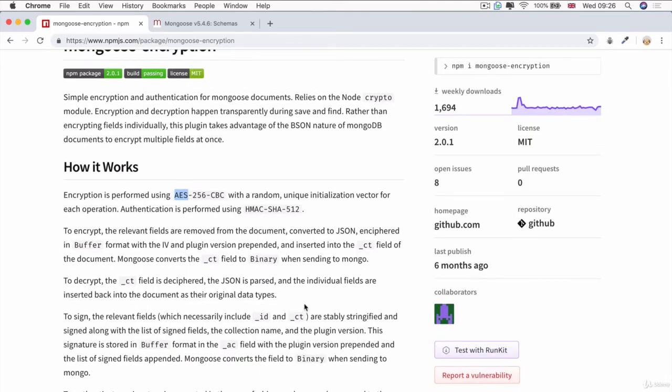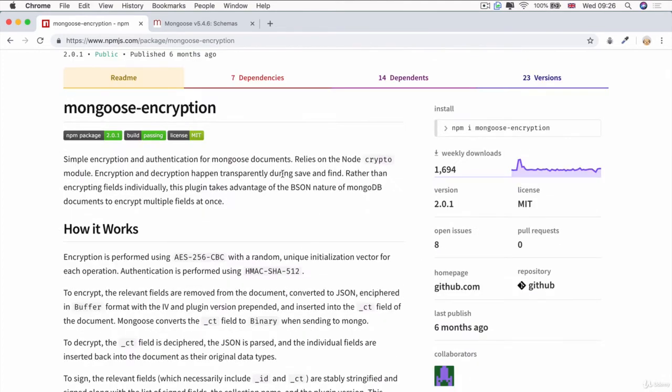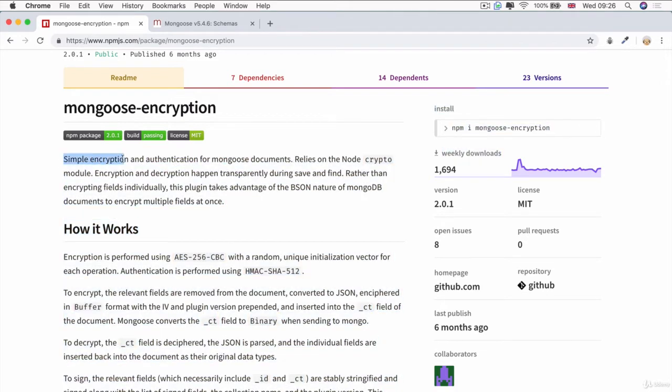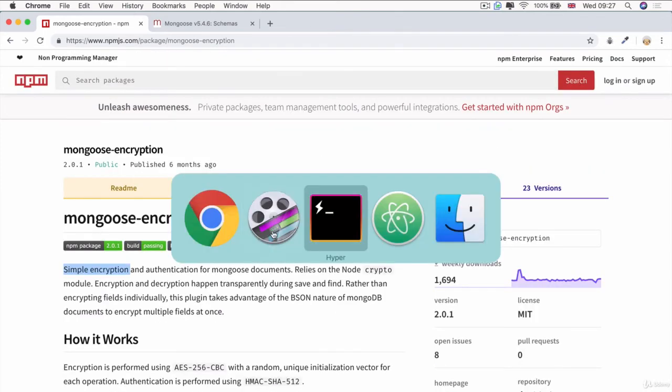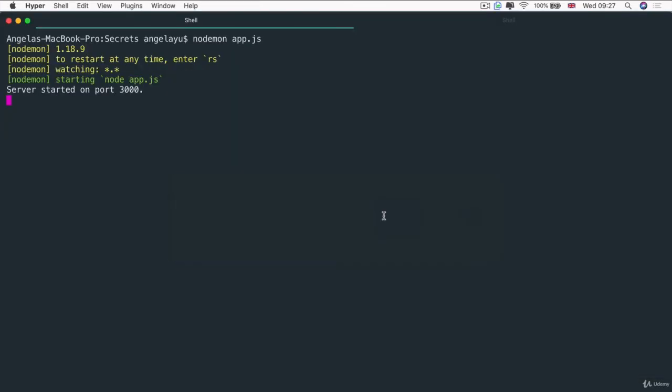Now, before we get started, I recommend you just have a quick read of the documentation here. This package does two things. It can encrypt and it can authenticate. We're only going to use its most basic functionality, which is encryption, and we're going to leave the authentication for a later lesson when we discuss things such as hashing algorithms. So as always, to begin, we're going to go ahead and install that package into our project.